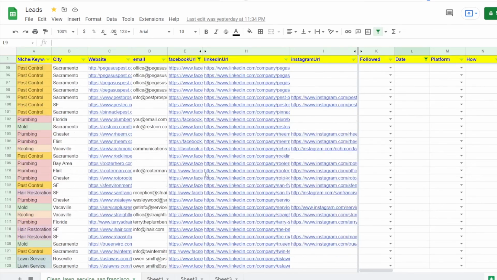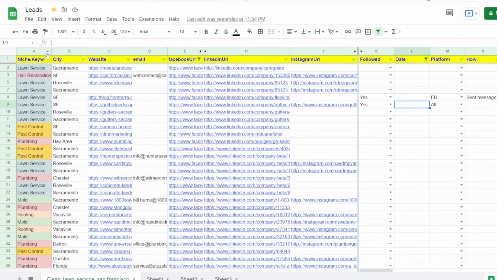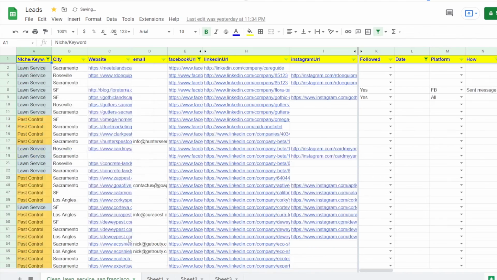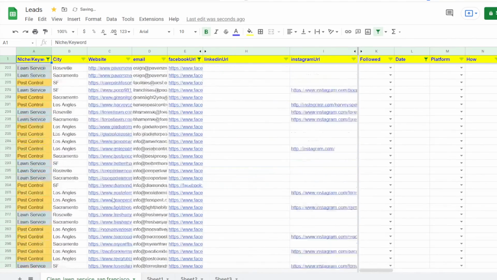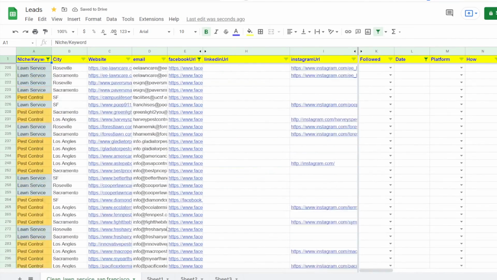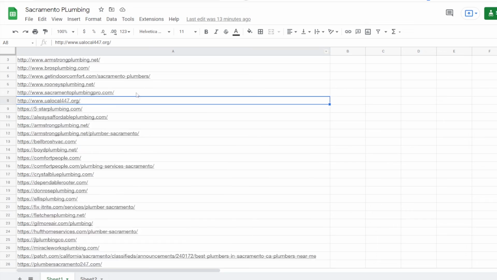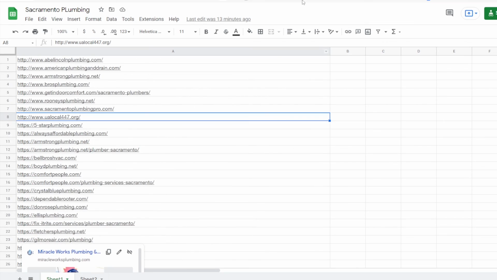But it's pretty simple to make. And you can just sort it like this. So for example, you just want to work with only, let's say, lawn service and pest control. There you go. So it's pretty much like a database, CRM, whatever you want to call it. And that's it after it's cleaned.